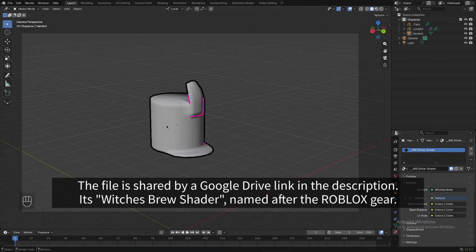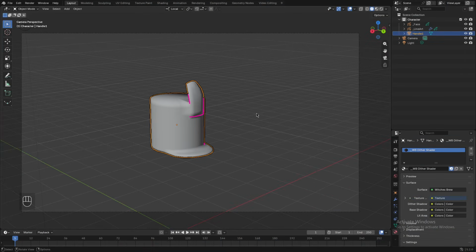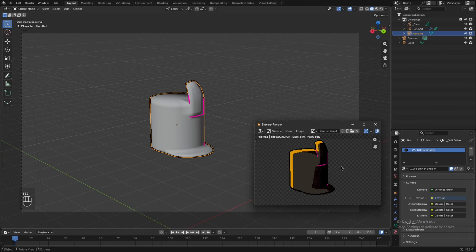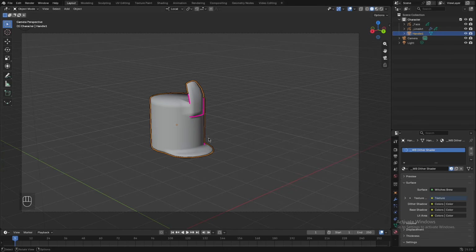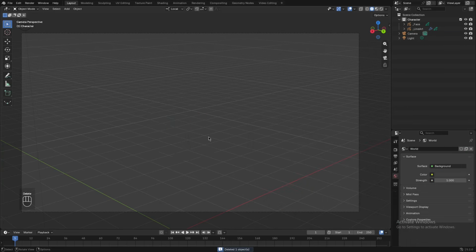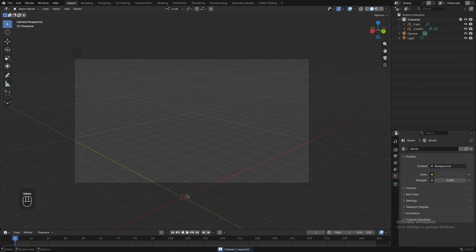Alright, so when you start up the Blender file, you'll see this shadow over here that I've left so you can sort of preview what the shader should look like. We can delete this for now because we want to import our character from Roblox Studio.